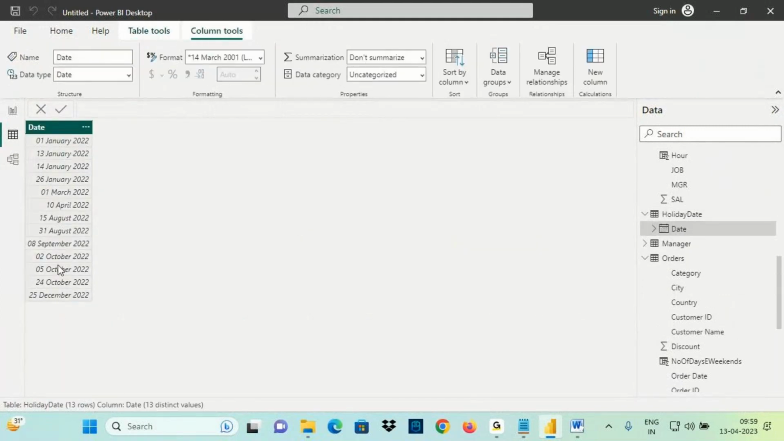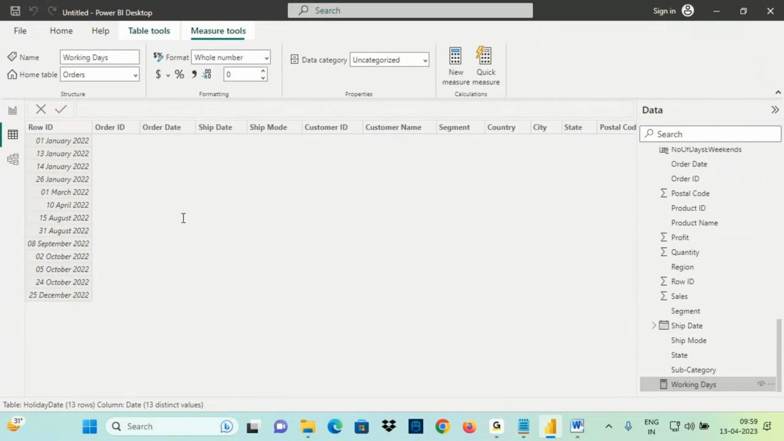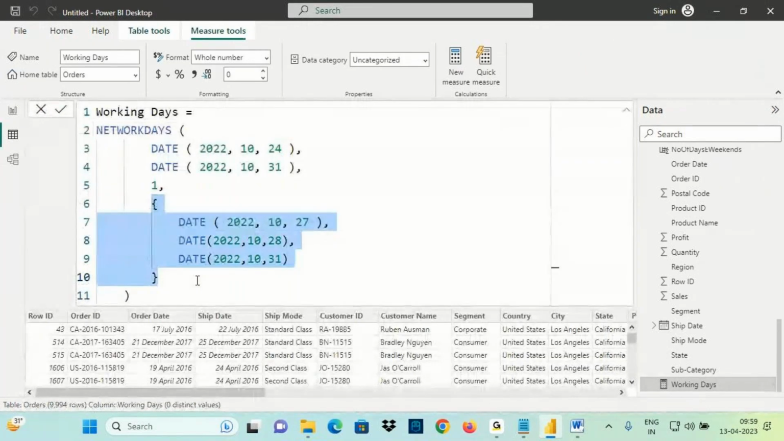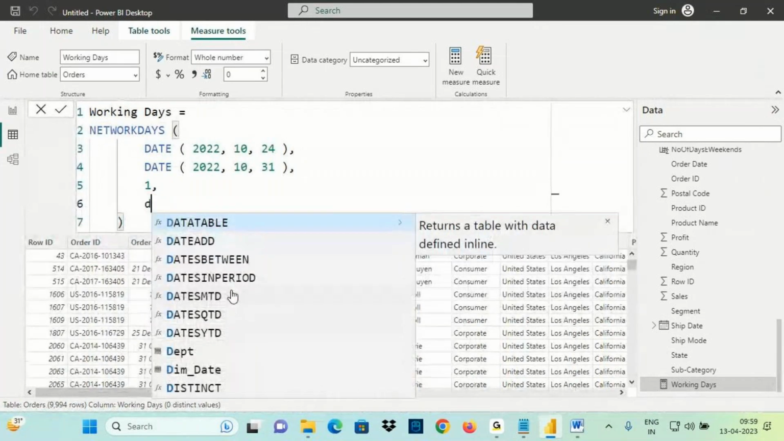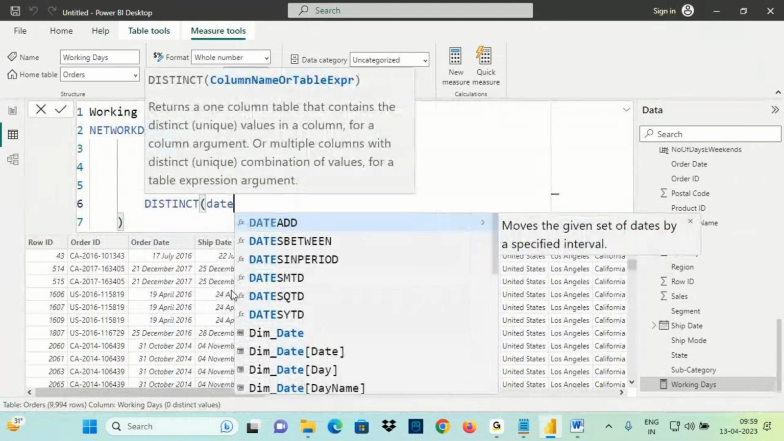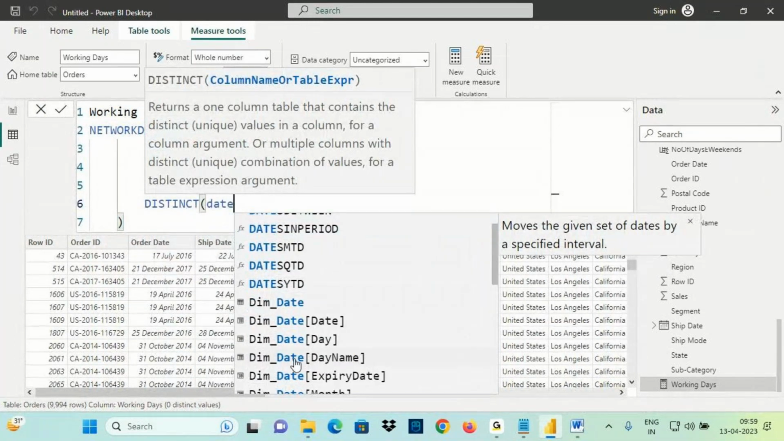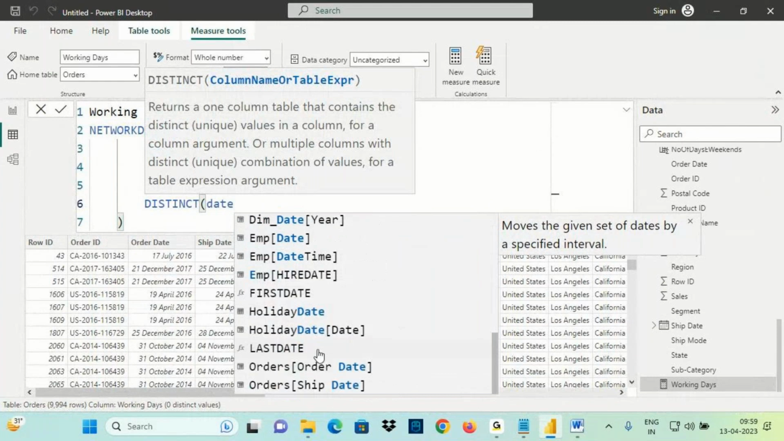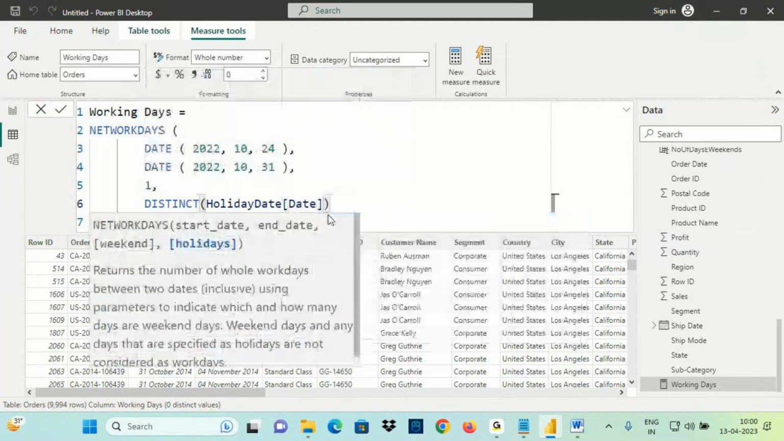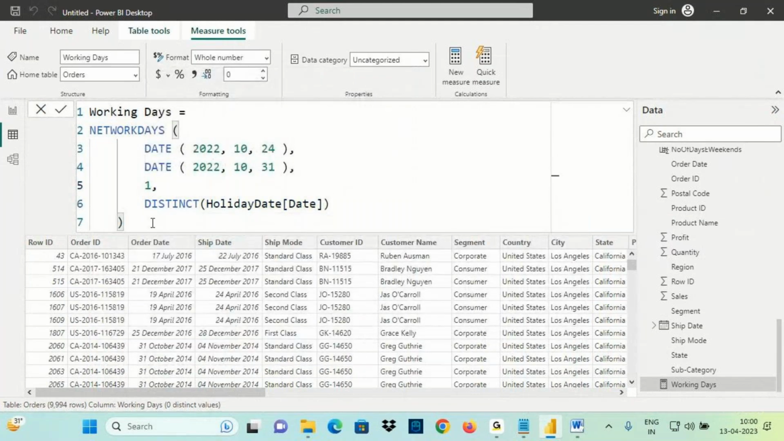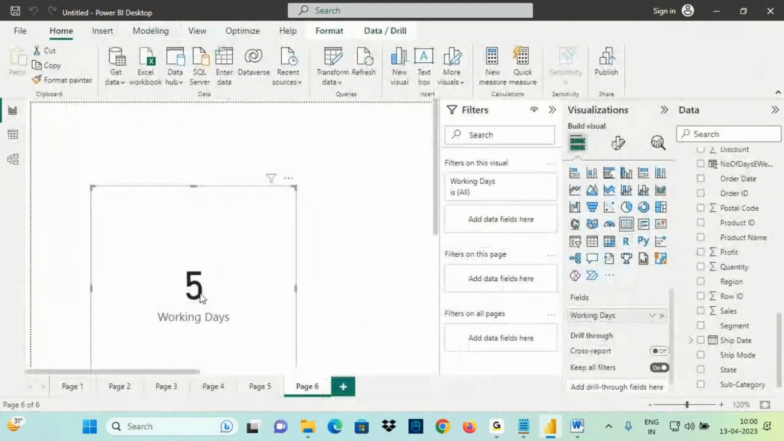You need to exclude these dates. How can you exclude these dates? Previously you created that measure by passing hard coded dates, right? Instead of passing hard coded dates, this time you will take the distinct date column from which table? Holiday date. The date column from Holiday date. Close the bracket. So whatever holidays you have, you enter there. It will consider those holidays and give the number. It is giving a different number.